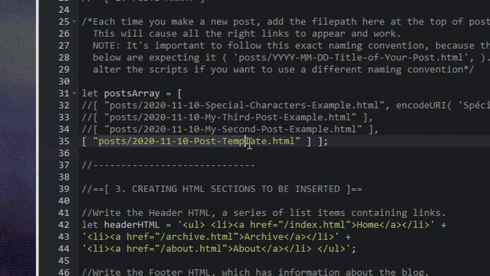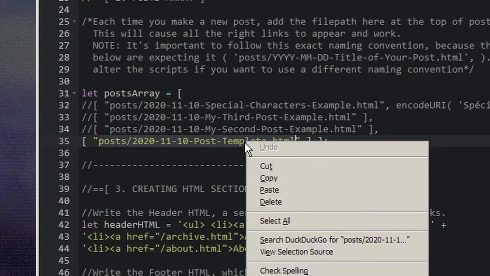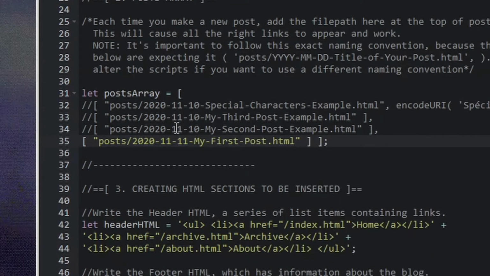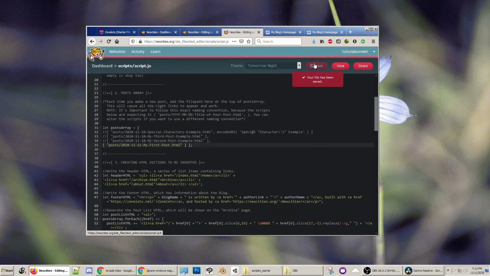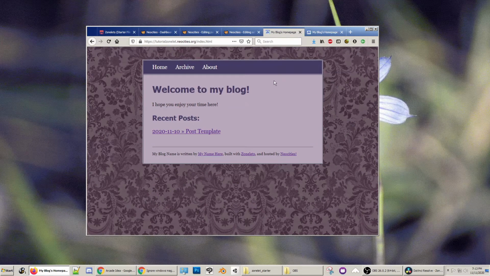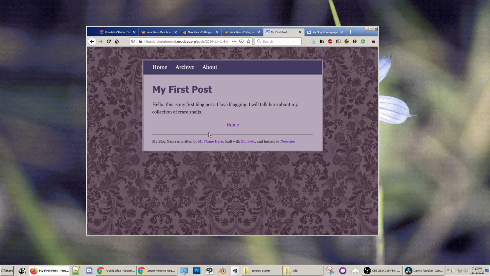Select the text inside the quotes here and paste to replace it with the title and file path of the post that we just created. Now hit Save. Back on our blog's homepage, let's refresh the page. And now you can see we've replaced the link to the template with my first post. Let's click on it. You'll notice that it looks different now. Since we've added this post to the posts array, it now automatically displays the title of the post.